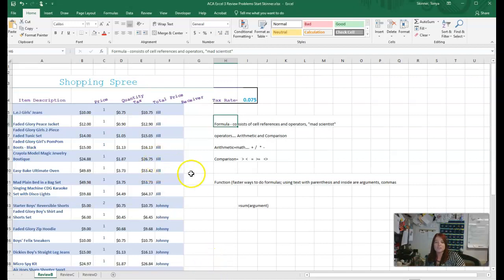A function is a faster way of doing this. And functions have parentheses. So functions are very sophisticated. It's a faster way to do the formulas. You have text, and then some of that other stuff. So a function has an equal sign, and so does a formula. And then a function has a word, and then it has parentheses. And inside those parentheses is what we call the argument. And that's where you put all that in there.